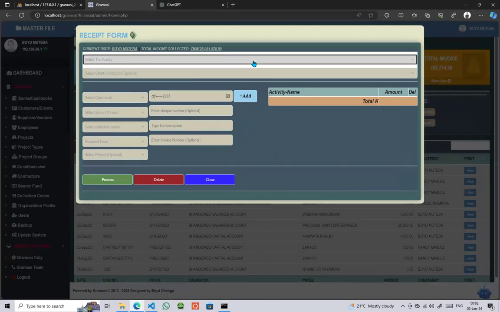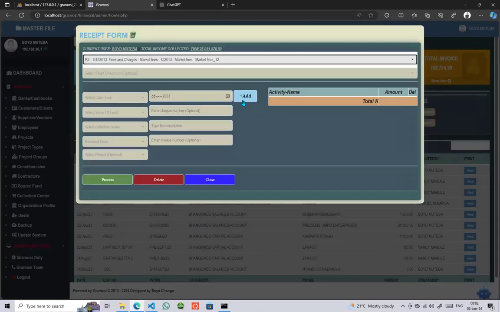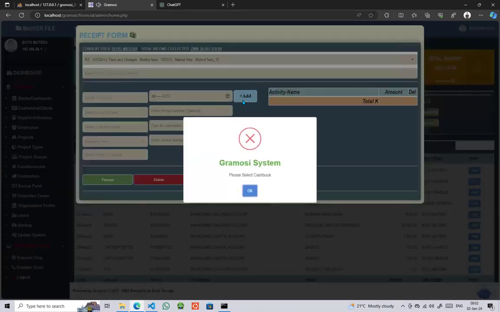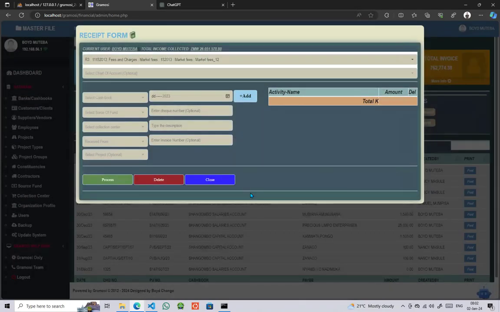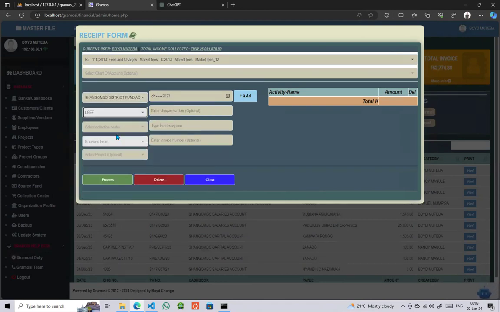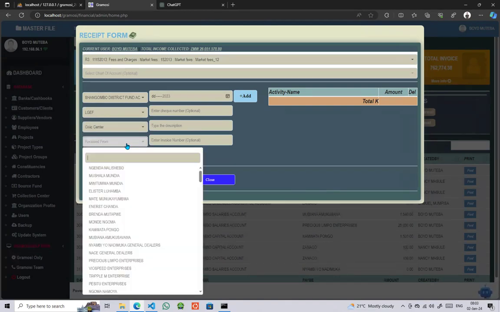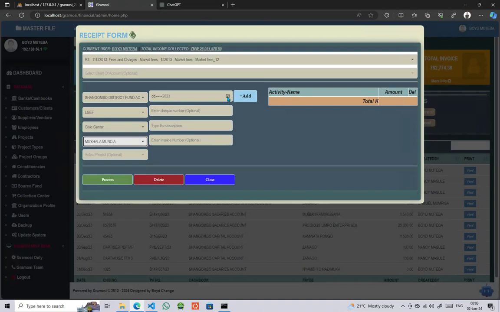So let's say I select the activity, let's say market fees, and then I go to next. I've forgotten the cash book. So now it will tell me, please select the cash book. Yes, that's it. So now I keep on selecting. Whatever mistake you make, now the computer will be telling you. If you are able to notice the notification, maybe you can get it from the voice. Yeah, so let's see. I think I feel good about this upgrade.